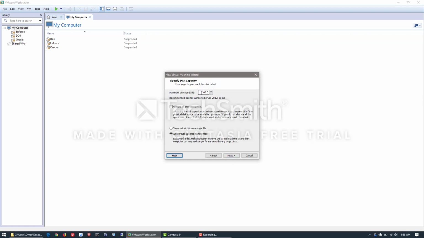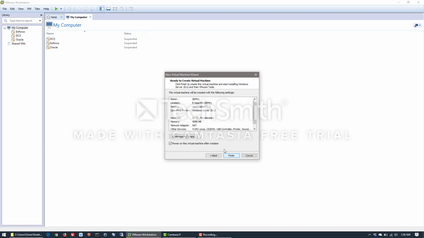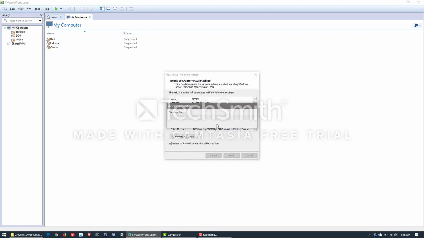Click next. Now 60 GB is the recommended minimum size for the disk. So we will keep it like this, 60 GB. Allocate disk space now will reserve 60 GB of disk space on your computer for this machine. I will store it as a single file. Okay, I will accept the disk name as it is and click finish.